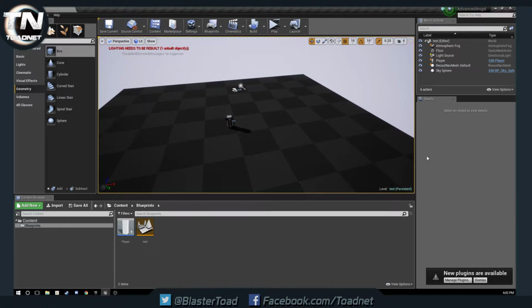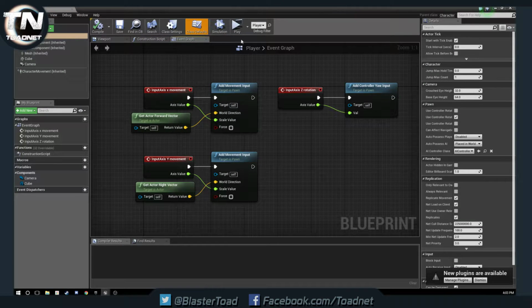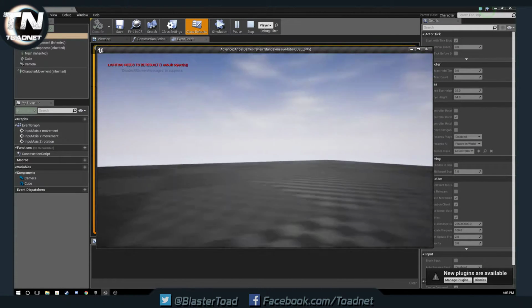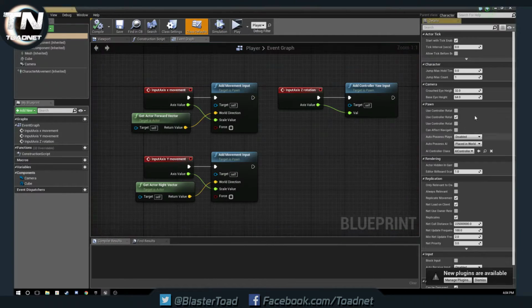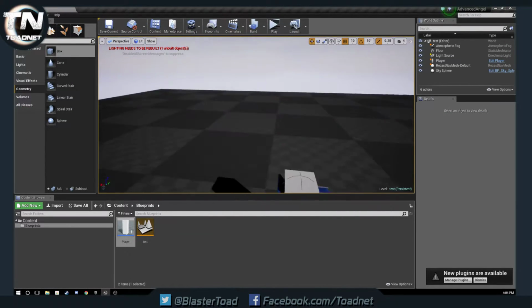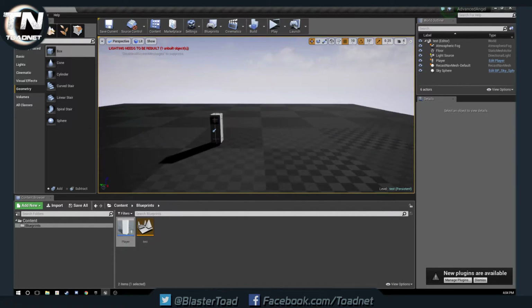So all I have here to start us off is a very simple player character. If we open this up, it is just movement forward, backwards, side to side, and rotation. That is it. And then we've got ourselves a map. So we are starting right from a blank project, nothing else, so it should be very easy to follow along.